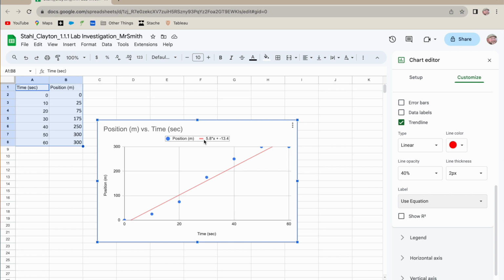This is a slope function. We also want to know how well this data predicts data down the road. To do this, under the label and where we chose use equation, we will click show R squared. And it has now also added an R squared value to our equation. Now, we have the equation we can use to get actual numbers based on information we might have.